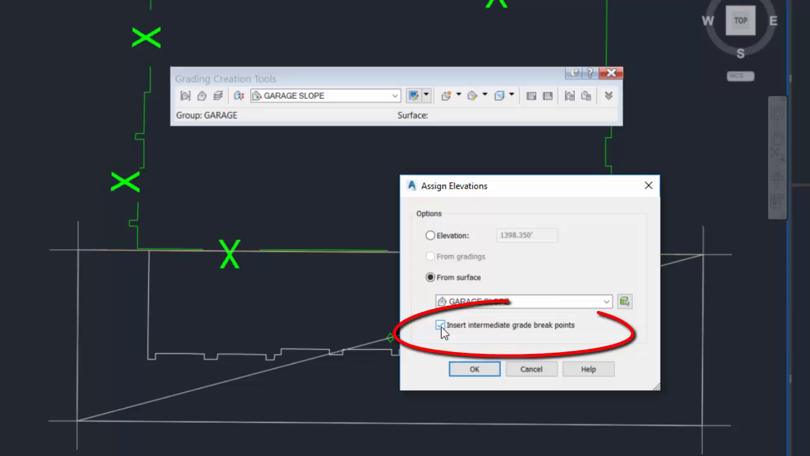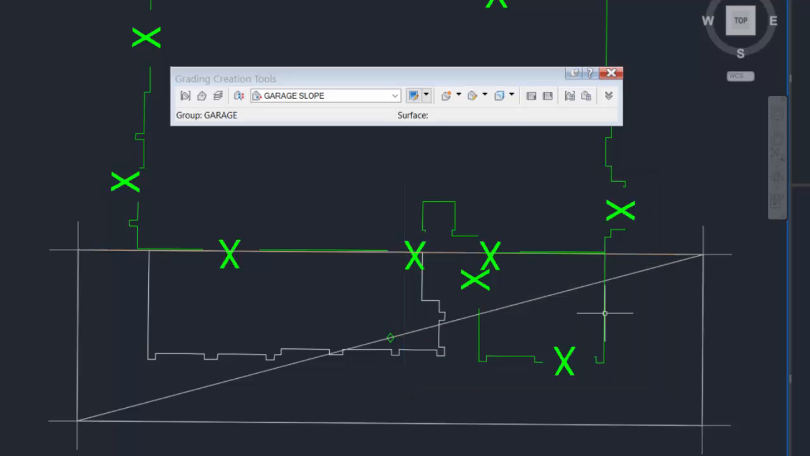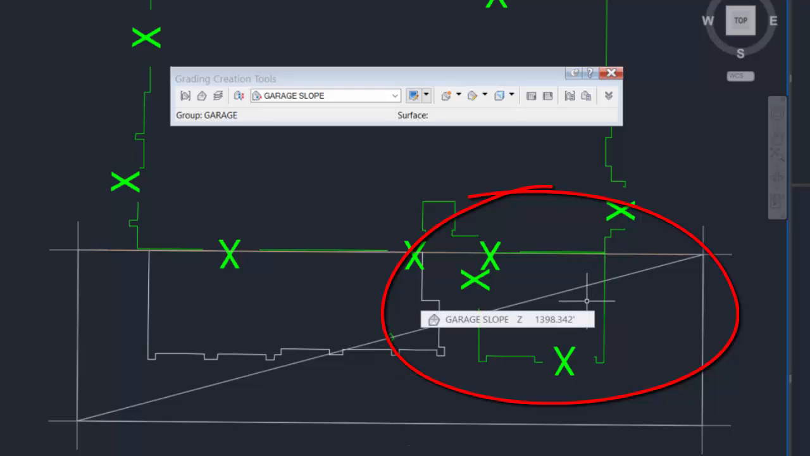I'm going to turn the intermediate grade points off, so we don't have that. And we'll hit OK. So what it's just done there is it's created a grading feature line, or a feature line based off of the criteria of that surface at that 0.1%.